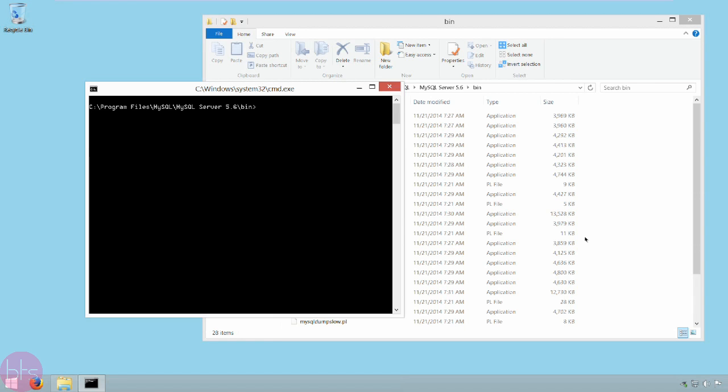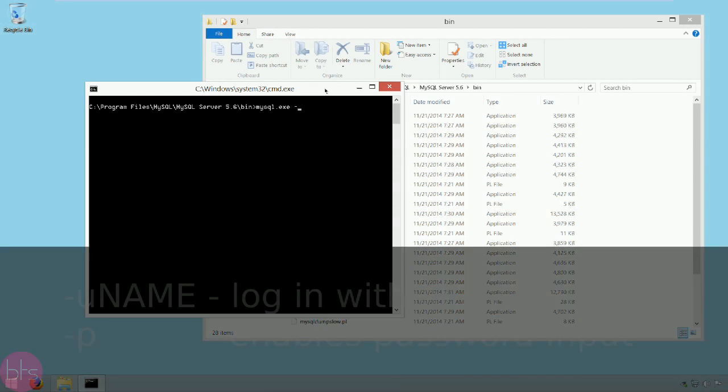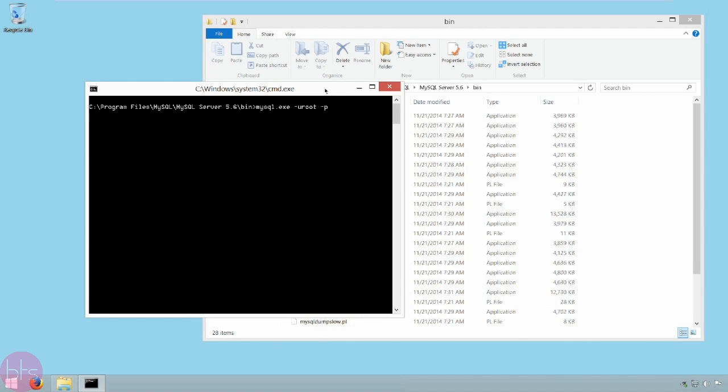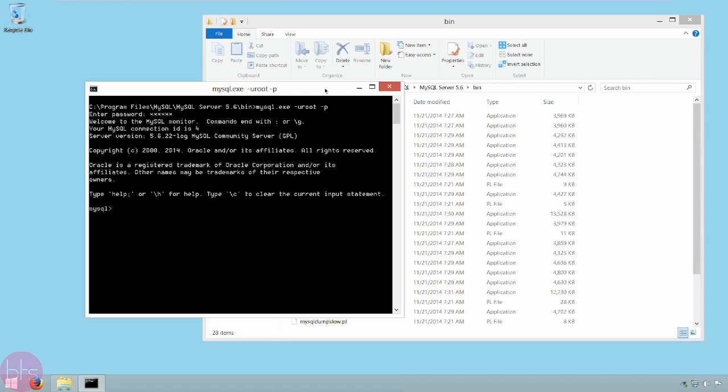Click on the command line window and enter the following command: mysql.exe space -u root -p and press enter. You are now prompted for the password of the administrator account root, which you set during the installation process. Enter the password and press enter again. You should now see some text printed by the MySQL client and the new prompt that now says MySQL. If you encounter any error messages, try looking them up online or completely reinstall the server software.